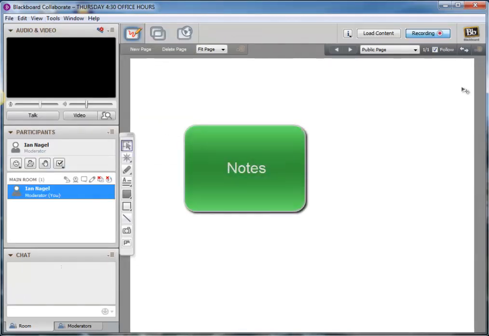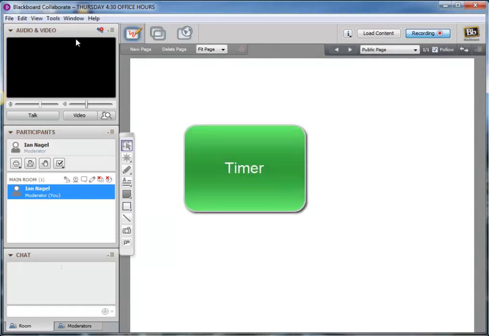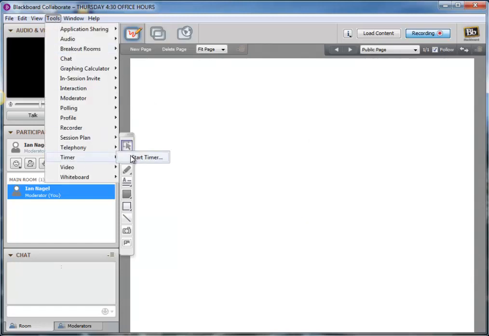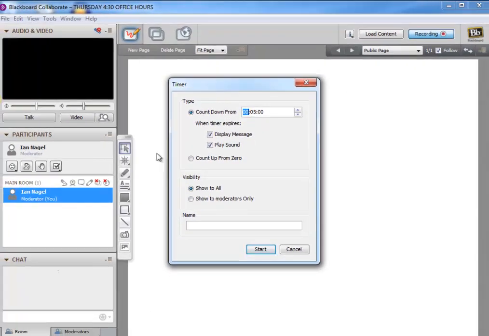Participants can use the notes window to enter notes that will be time-stamped to that exact time in the session recording. All you have to do is open the notes window when you watch the session recording to see the notes you made at the times you made them. You can set the timer and make it visible to moderators or all attendees to keep your session organized and on time.